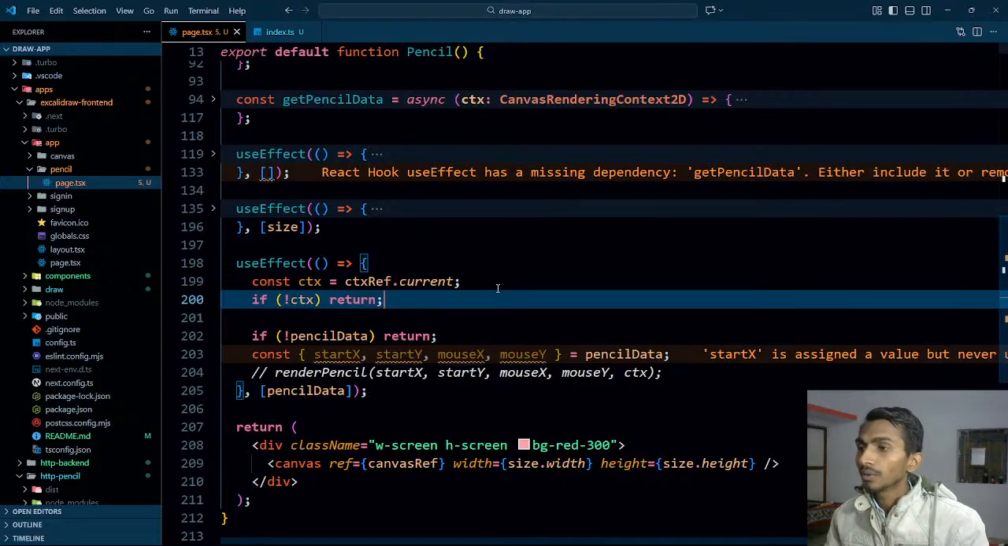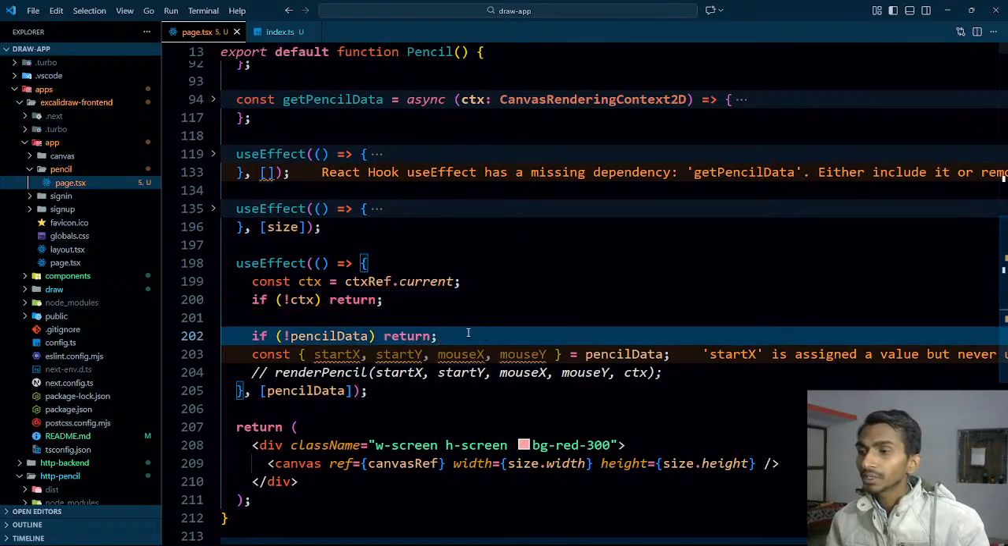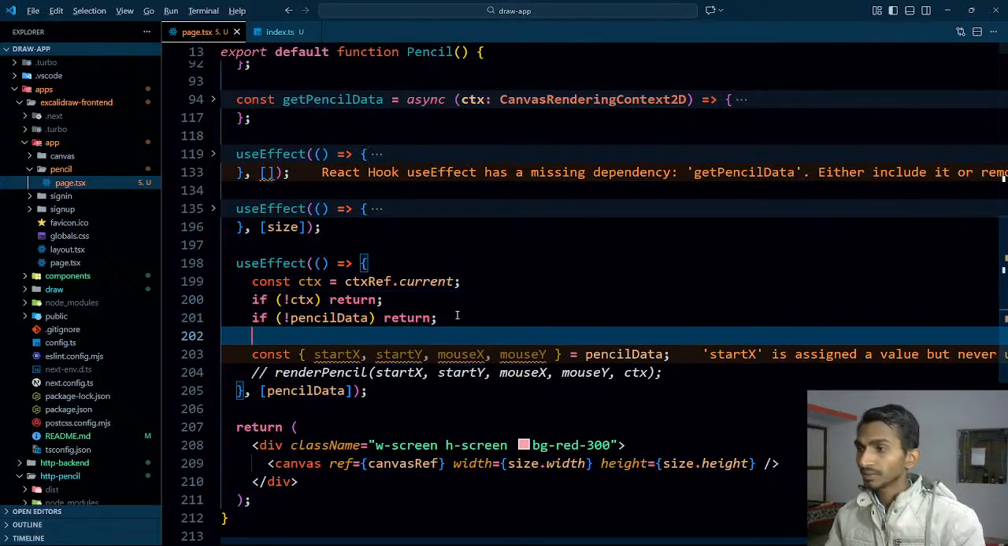Okay, first of all we are getting the context, because we need to play with that. Then if there is no pencil data, I'm just simply returning from here. This is just an extra safe thing for us.